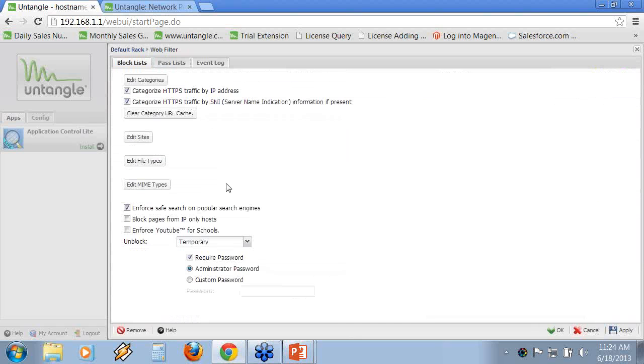We also have the ability to enforce safe search on popular search engines like Google and Bing. And then also you can block IP address lookups. So maybe the host thinks they're smart and they want to get around your content filtering by just typing the IP address. Then you can have it categorize those against that database too.